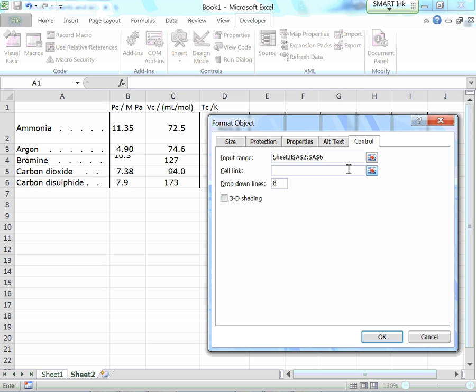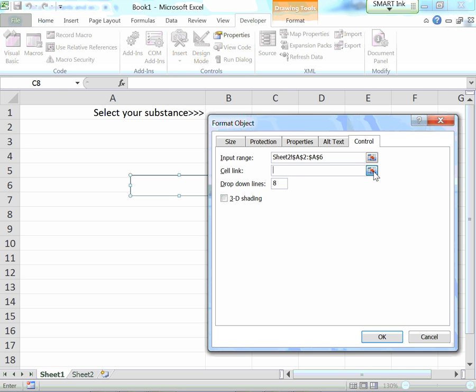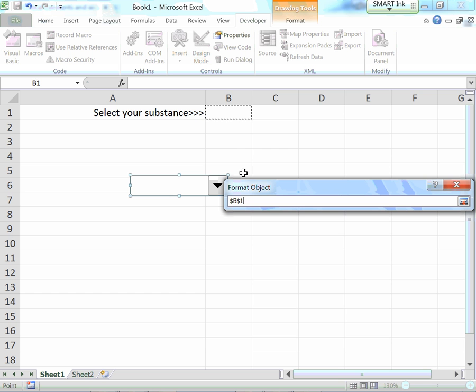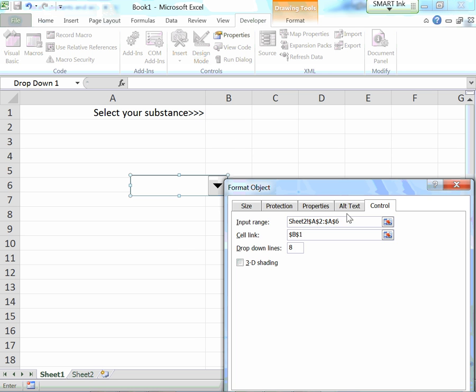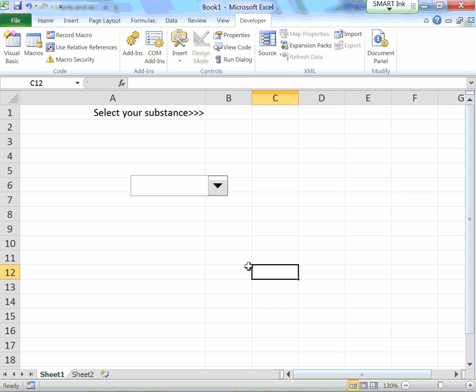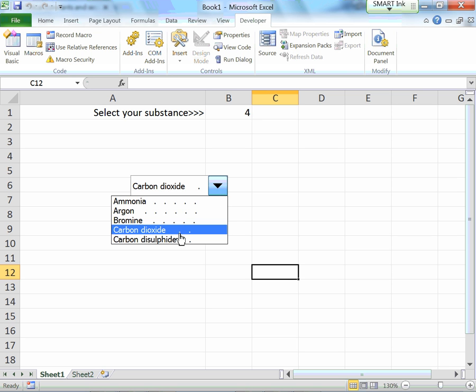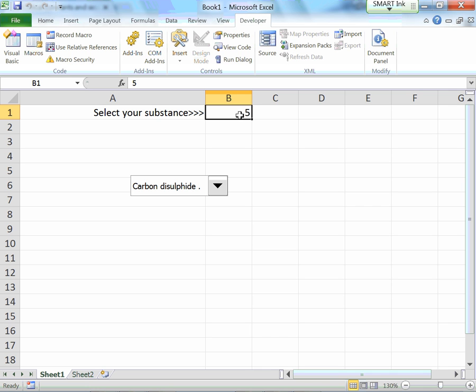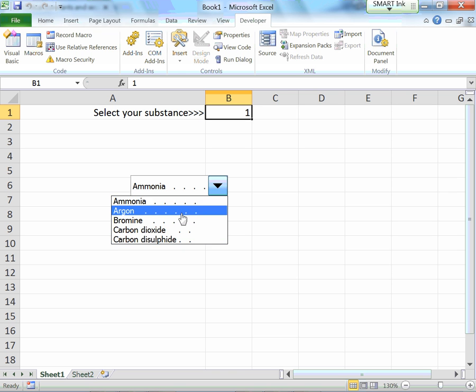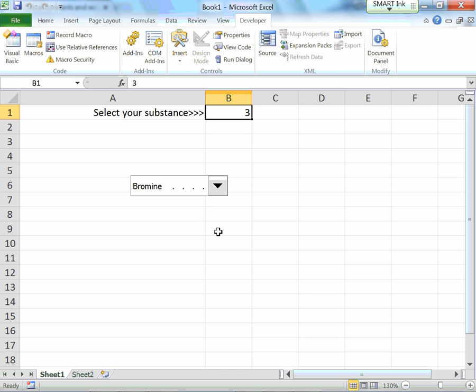Alright, and bring up the menu. And then the cell link, this is the cell where you want it to put the selected item. So where would you want to put the selected item? You want to put it in cell B1. Okay? And so if I hit OK, this is what I'll see. So if I pull down this menu right here: ammonia, argon, bromine, carbon dioxide, and carbon disulfide. Okay, it puts the item number. Item number 1 is ammonia. Item number 2 is argon, bromine. Yes.